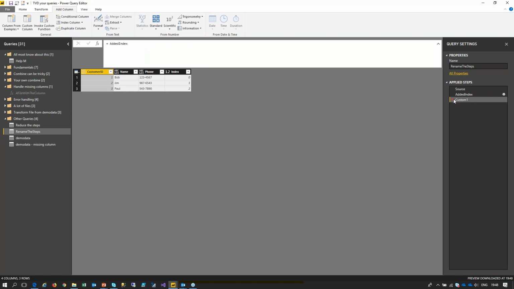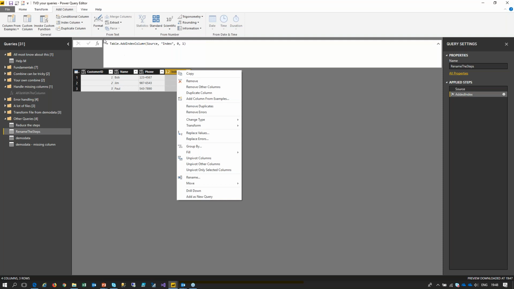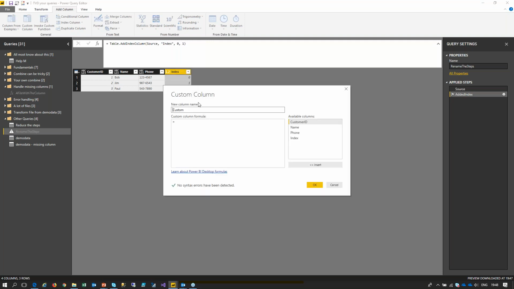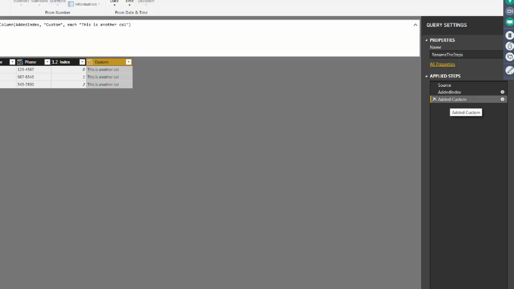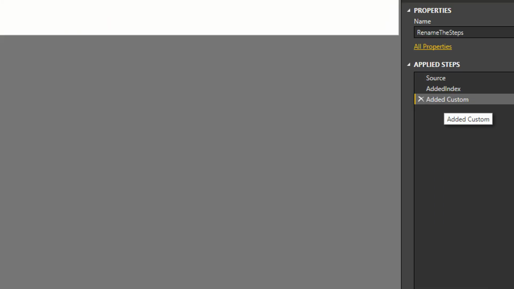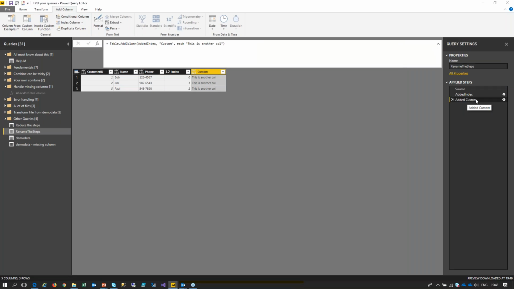Sorry, that was a wrong example. Let's add another column. This is another. Okay. Now, as you can see, the step is called added a custom. First of all, let's rename this. Let's rename this step.